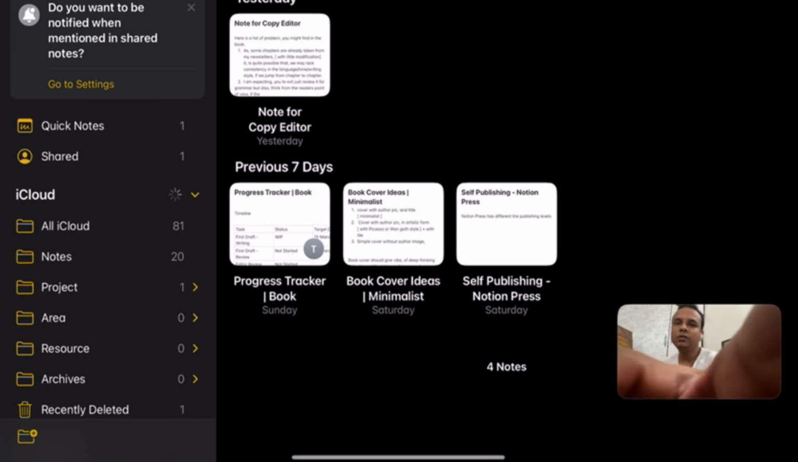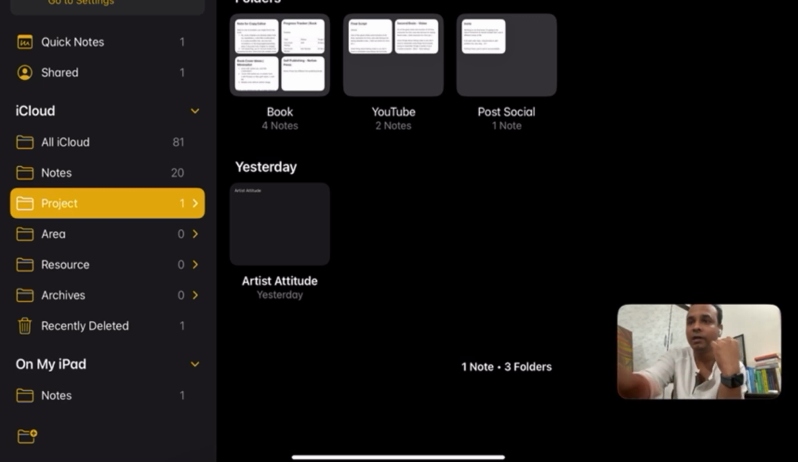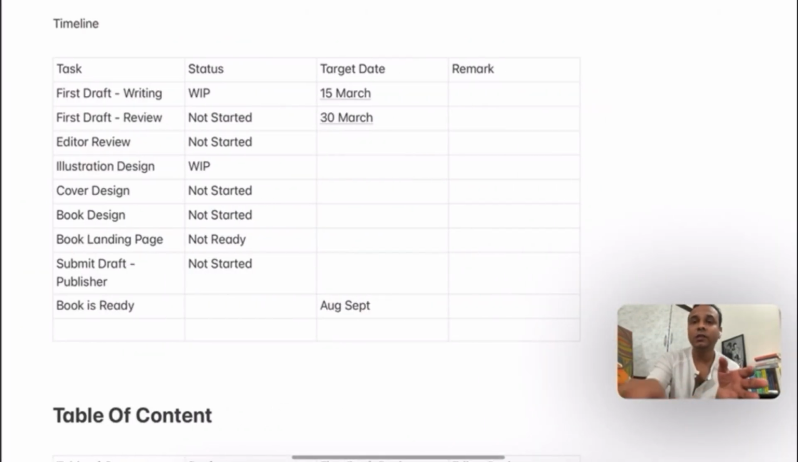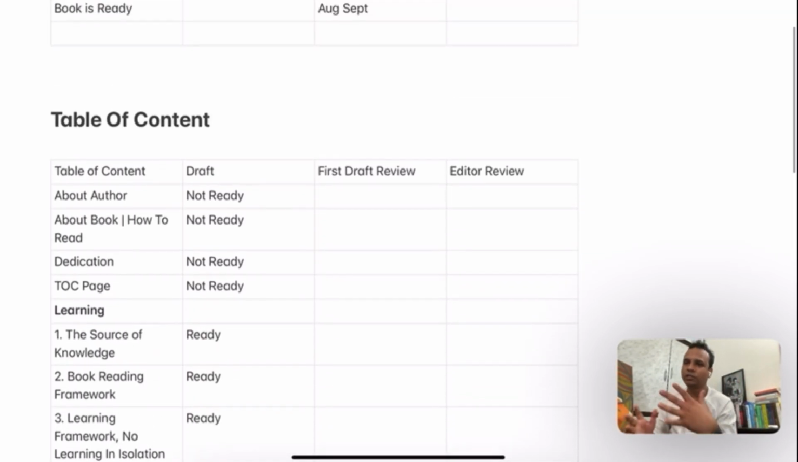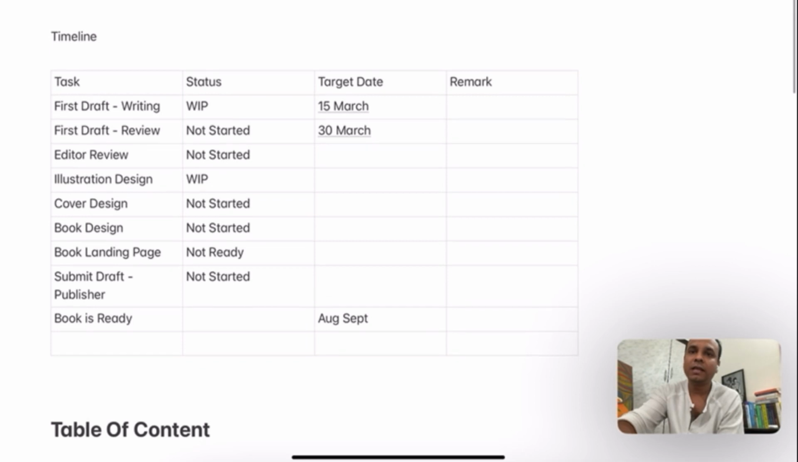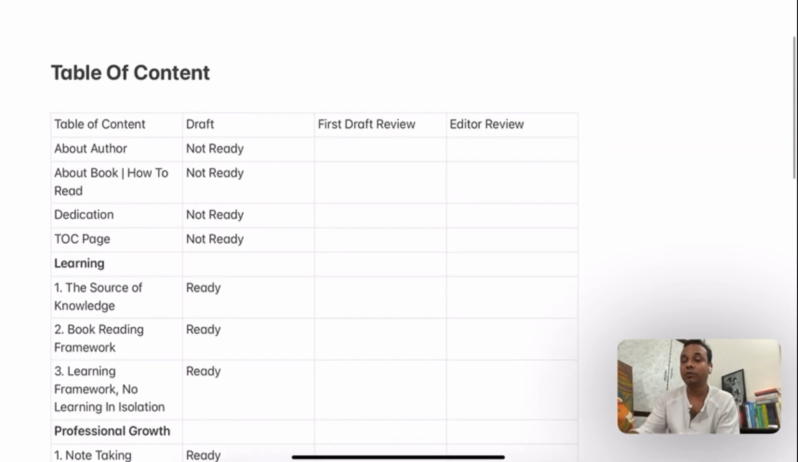So in Apple Notes, you'll see the structure of the folders is the same. On the left side, you can see the projects, areas, resources, and archives. Under projects, you'll see there are multiple projects: book, YouTube, and social posts. I'll just show you the book. For example, this is the progress tracker. This is kind of like project management, right? For example, what is the timeline of the book, when I'm going to publish the book, what is the table of contents, what are the things that I'm going to cover in the book, whether the draft is ready, whether I'm going to review the draft, stuff like that.